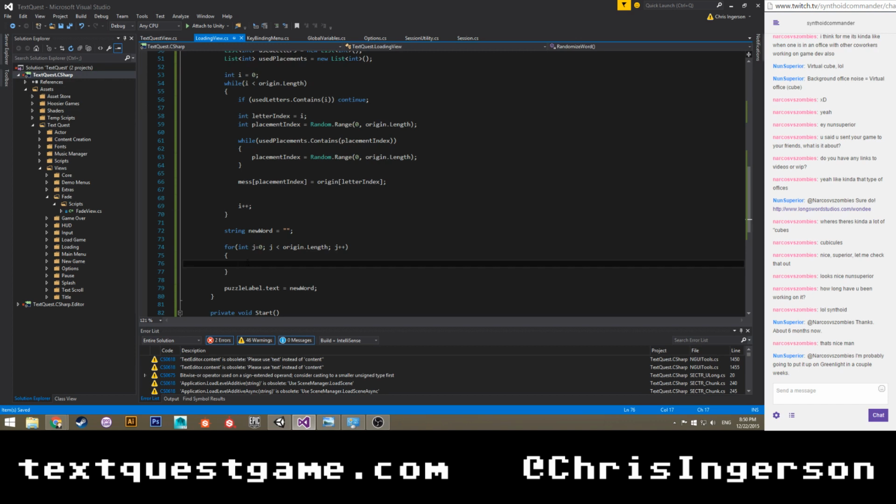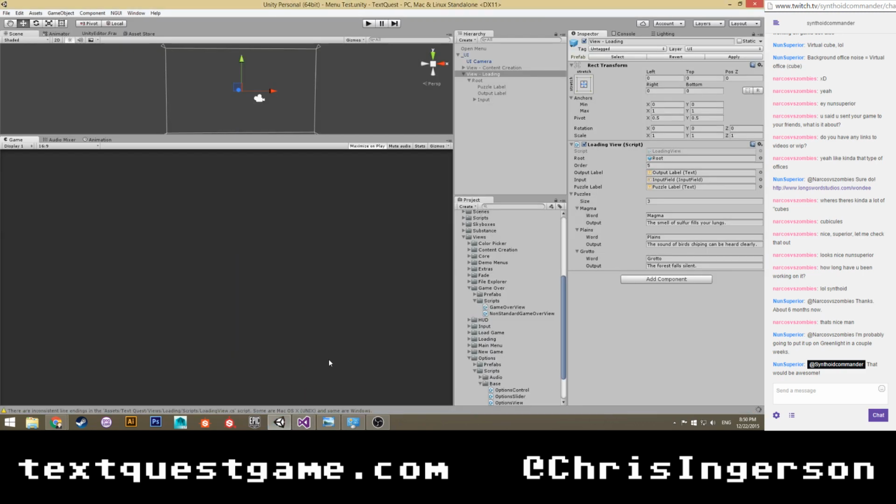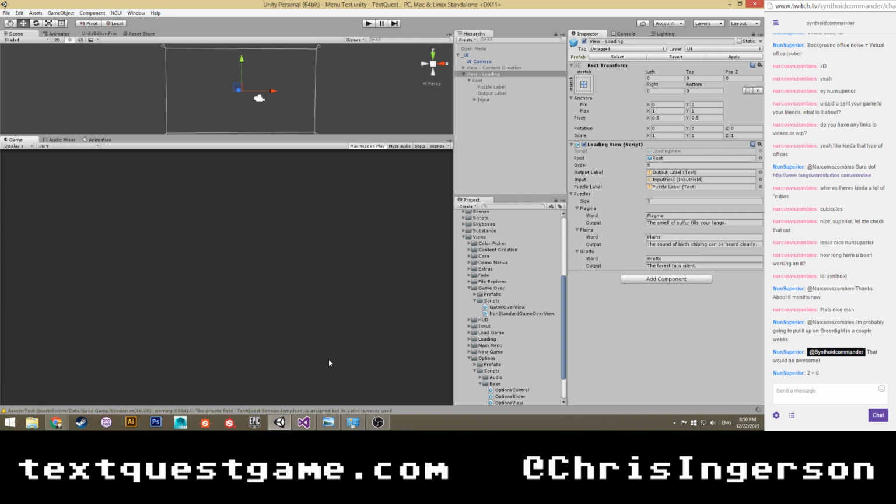Where was I? So new word plus equal, or not origin.length, mess j. I think that will work. Okay. Two is greater than 0. That is true.